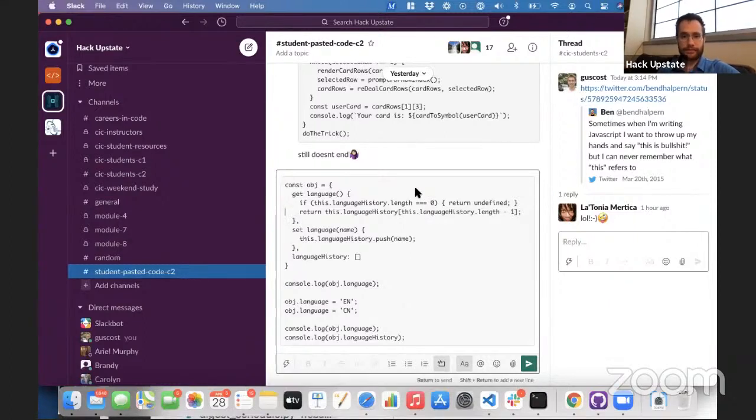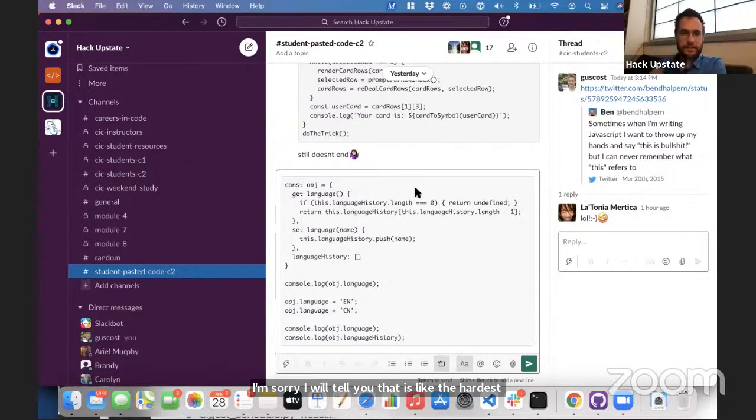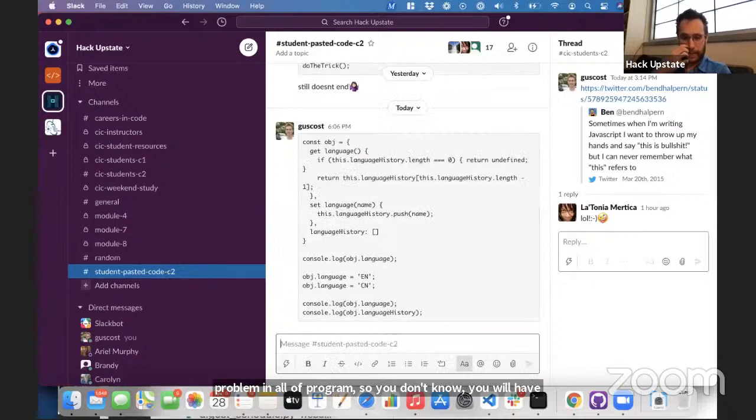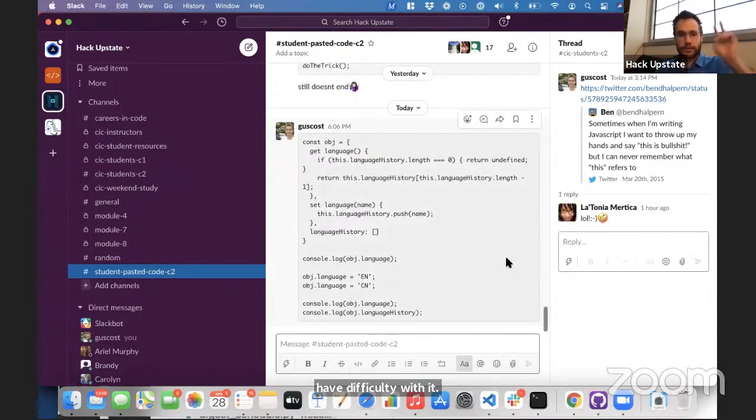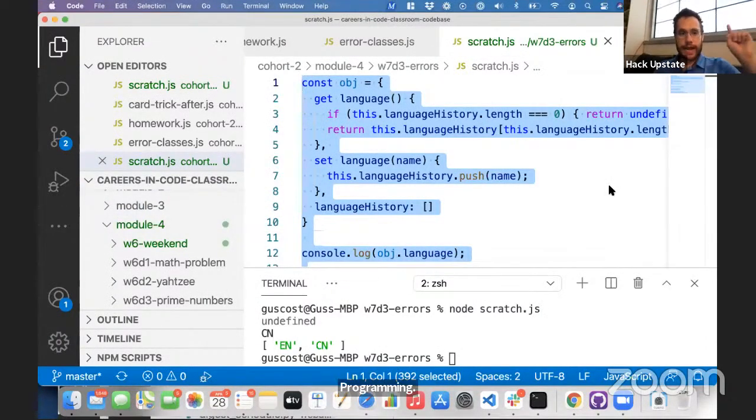The best naming convention. How do you know the best naming convention to use? I'm sorry, Latonia, that is like the hardest problem in all of programming. So you don't know. You will have difficulty with it because it's like the hardest problem in all of programming. There's a famous saying, there's only two hard problems in programming. One is cache invalidation, CACHE, cache invalidation. And the other one is naming things.